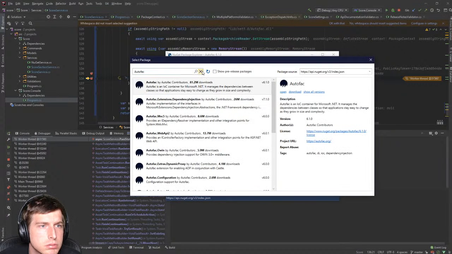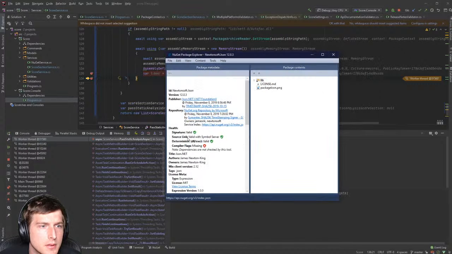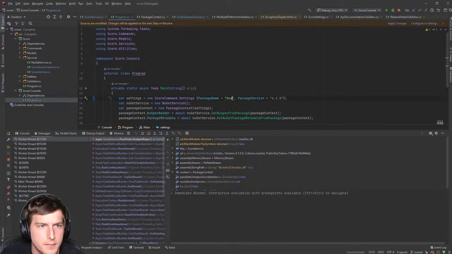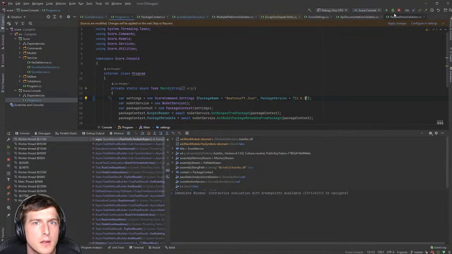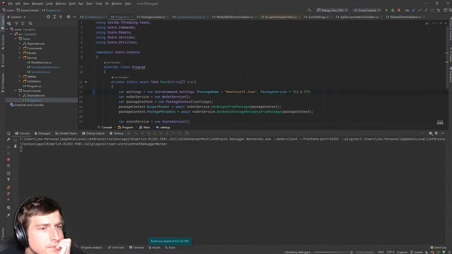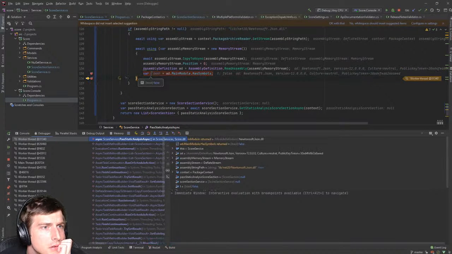Let's try, I don't know, let's grab something. NuGet soft JSON. That one does have symbols. 1203. Let's try that. Newtonsoft.Json 1203. And try that one again. So if that says symbols true, no, that one doesn't work either.